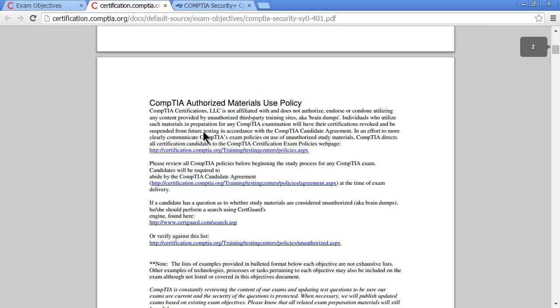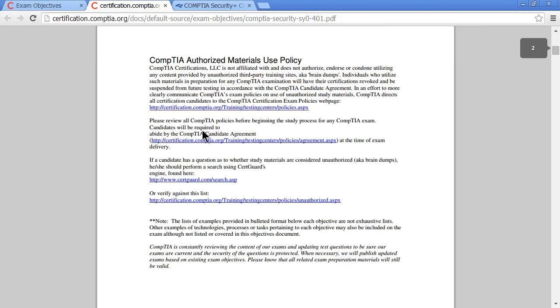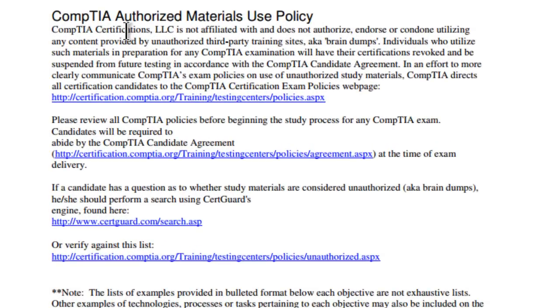Now, if we scroll down further here, first of all, we'll see some interesting information. CompTIA Authorized Materials Use Policy. CompTIA Certifications LLC is not affiliated with and does not authorize, endorse, or condone utilizing any content provided by unauthorized third-party training sites, aka brain dumps. I get a lot of questions from people by email and from students about brain dumps. Should I use them? Should I not use them? Well, if you read this policy, they don't really go for that. So there's pretty much your answer. CompTIA gives you the answer, and I don't have to.